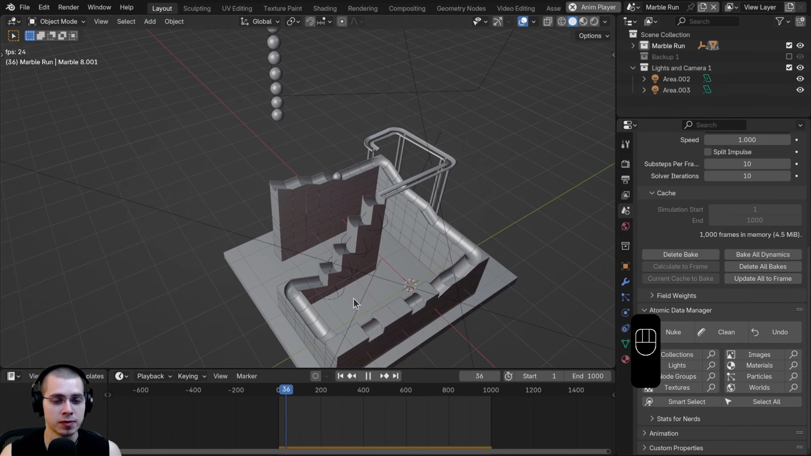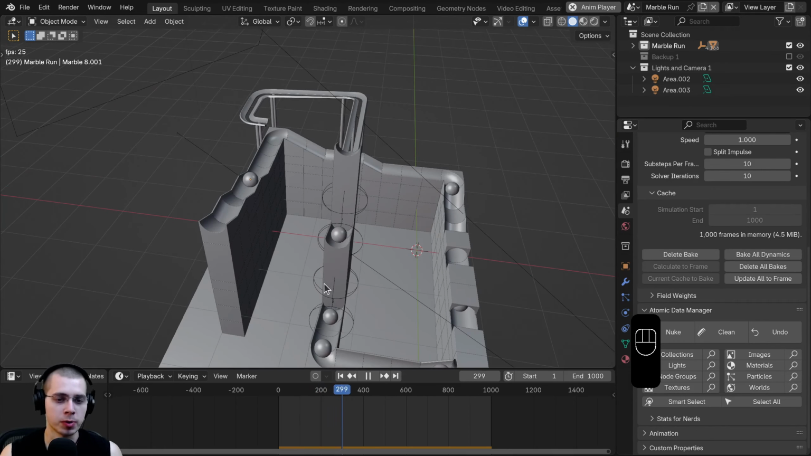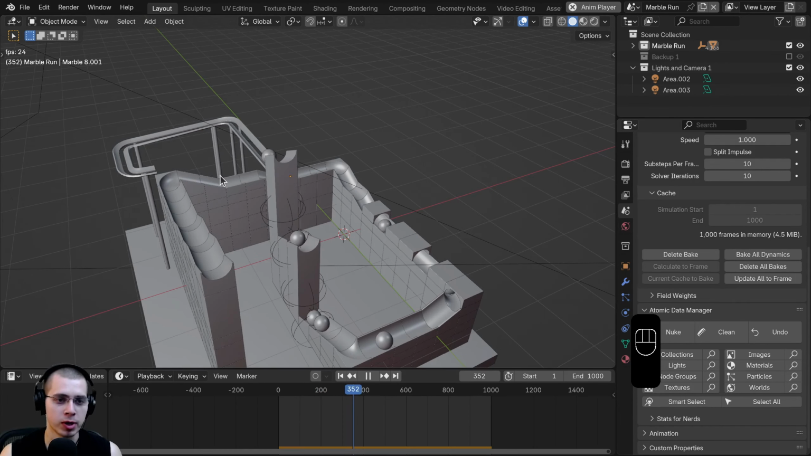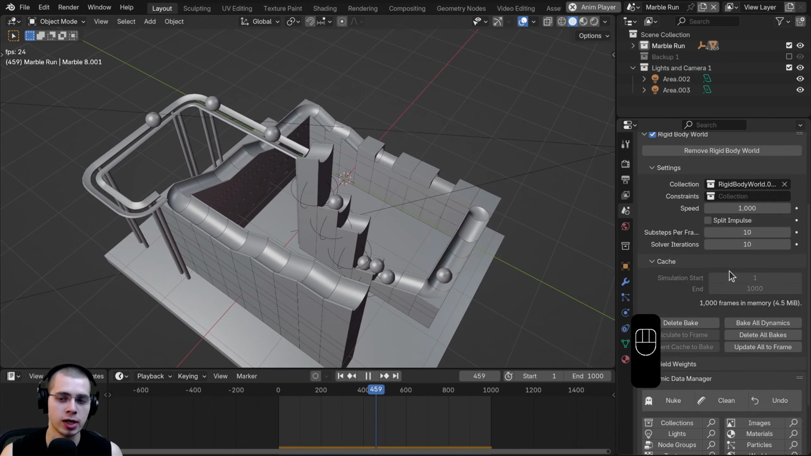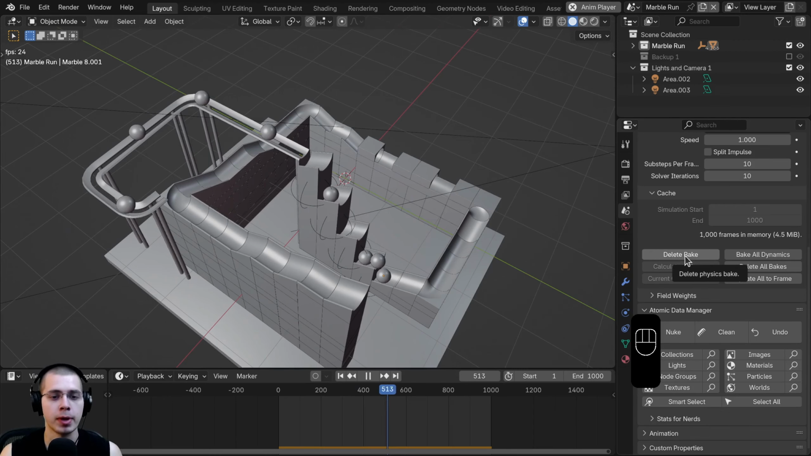So now that the animation is finished baking, I can just scrub through here and make sure everything looks correct. If there's something wrong with the animation, if there's something that I don't like, or maybe one of the spheres flies out of the scene, or there's just some other glitch or issue, I can go back and change it, and then I can click on delete bake and bake it again.